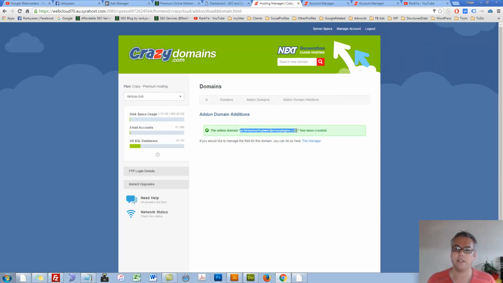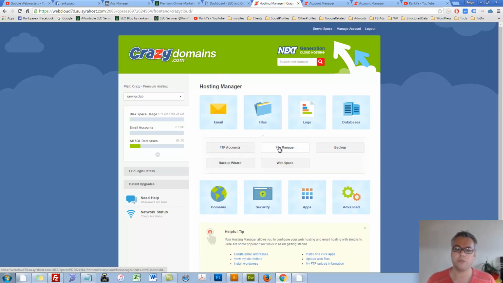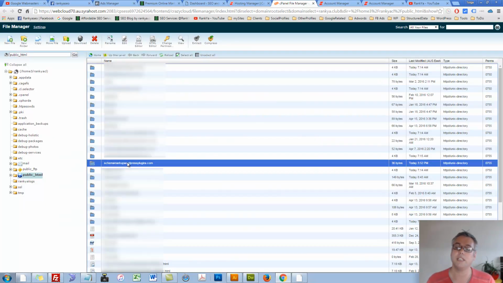Now our additional site has been created. If we were to browse into File Manager and press on that, now that's where our website folder is. And it can be viewed from the front end of the internet. It may take 24 hours for DNS records to update, but nonetheless, this is how you can have multiple websites using just a single web hosting account.